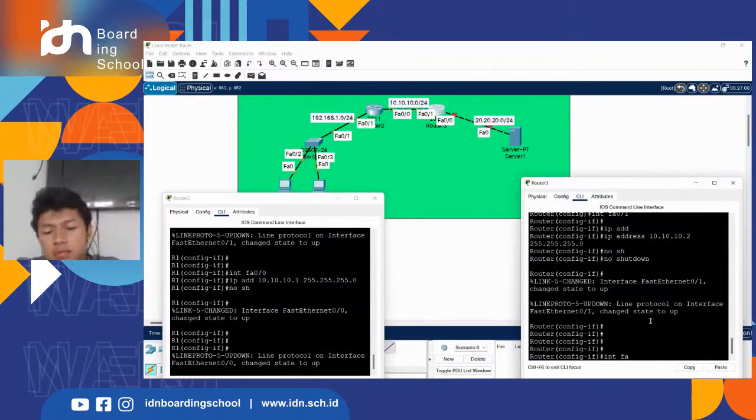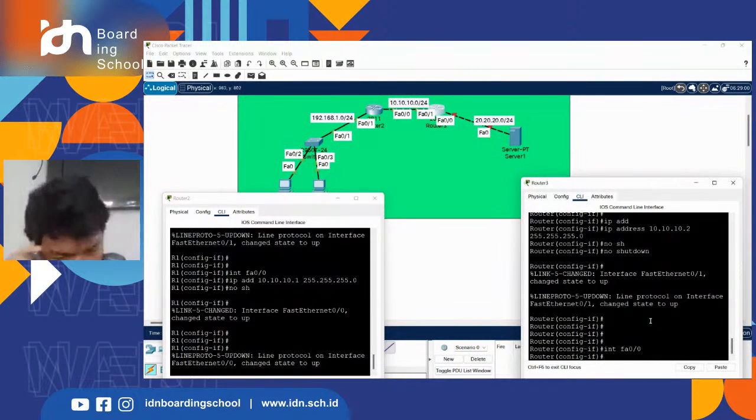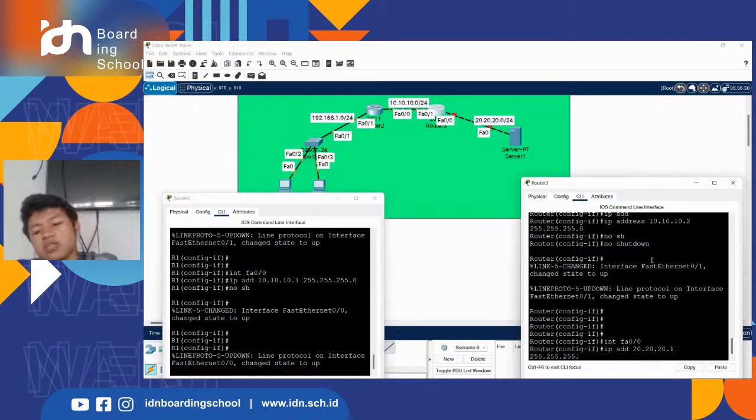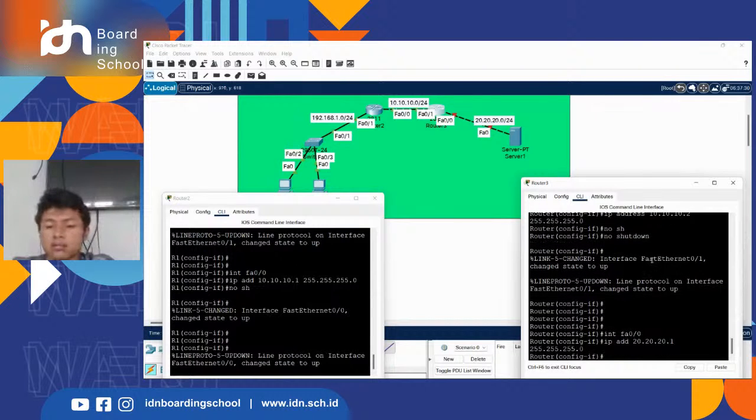And then let's move to FA 0/0. IP address. In FA 0/0, there is 20. Okay, 20 slash 24. Don't forget the no shutdown.